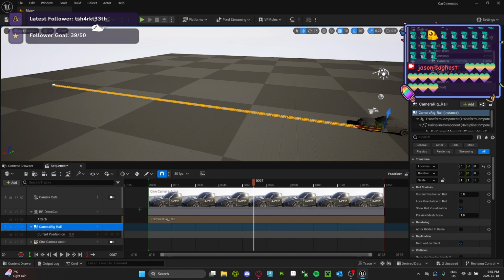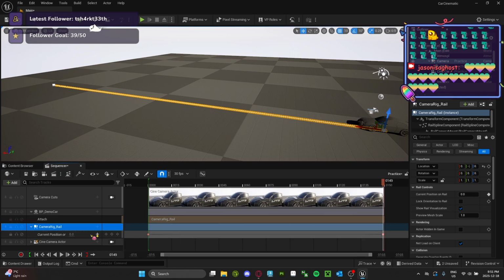Current position on rail. Start at the beginning on 0. And you take it to the end. You change it to 1.